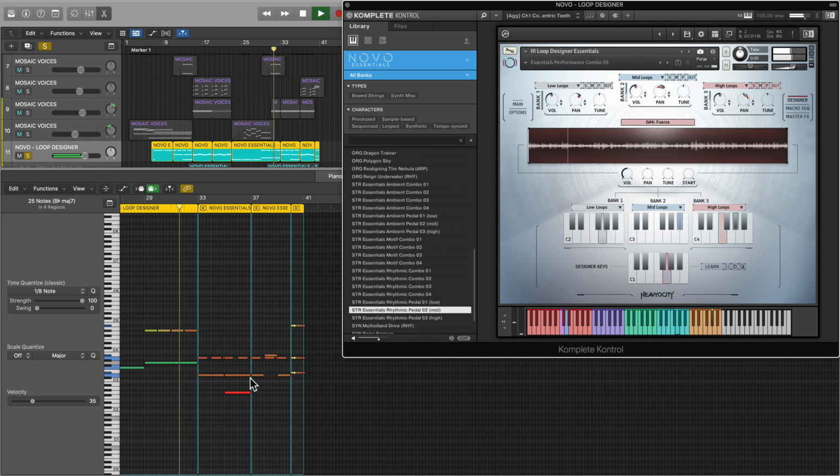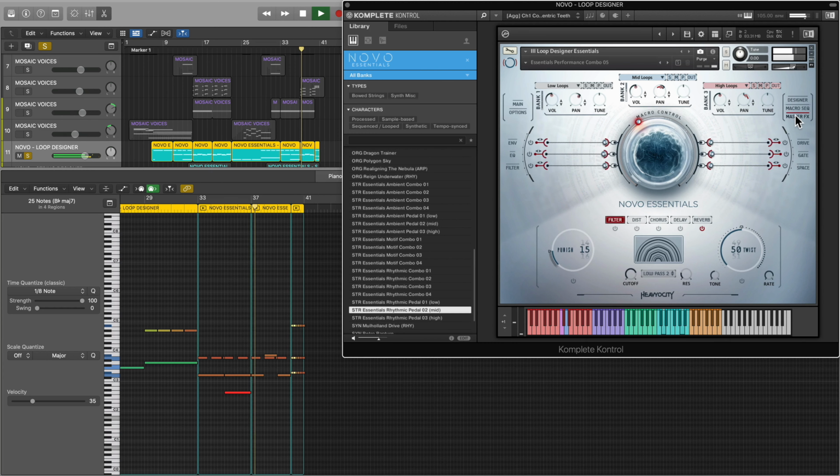So as you can see, it's very simple to start creating complex string arrangements by just laying down a few notes. Much of this is straight out of the box, with only a slight tweak to the reverb settings just here.